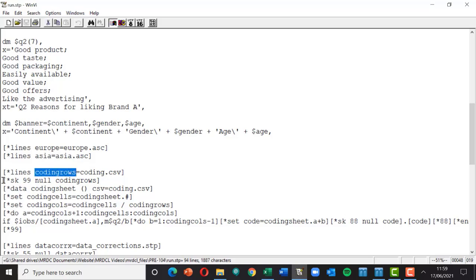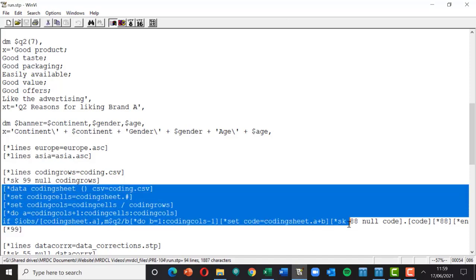Now what it's doing is saying, well, if there is no file called coding.csv, that will have set the value of coding rows to null so that we can just skip to 99 if the file doesn't exist. Now this is very much with automation in mind. What you could do is, if that file coding.csv is not present, it wouldn't try and do anything here, and it would skip our code. So it would just jump over that if the file didn't exist.